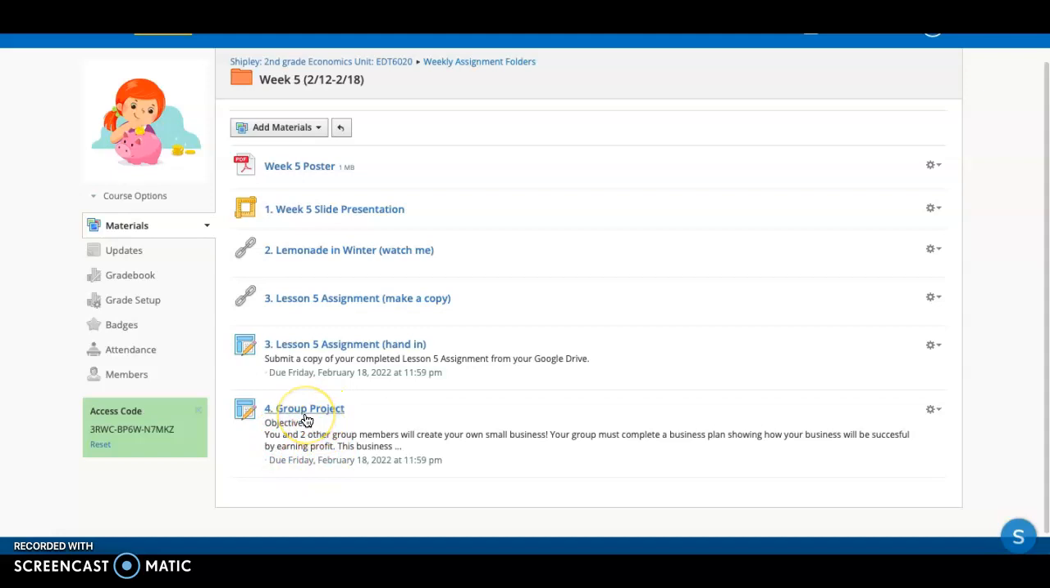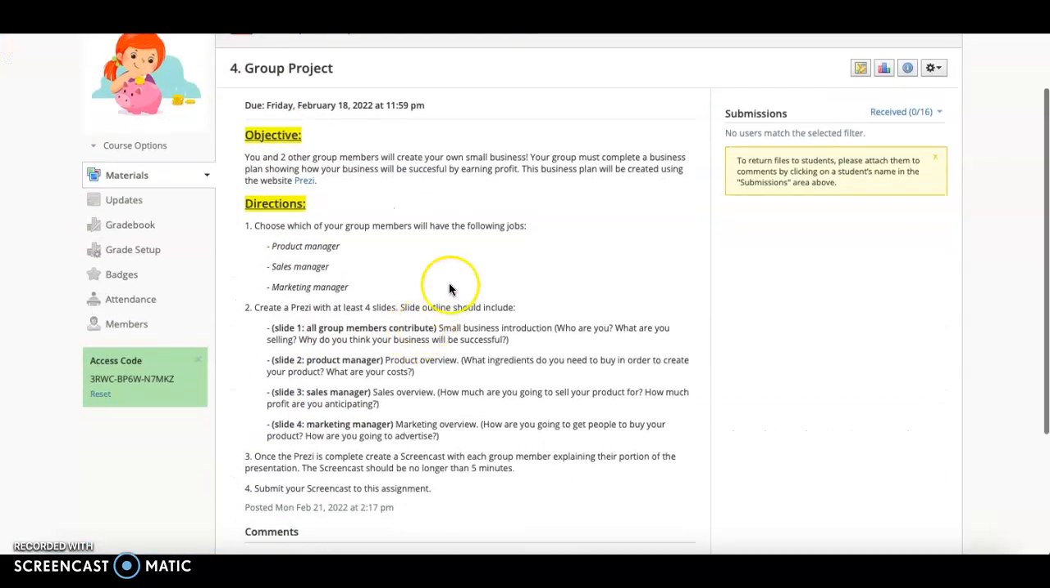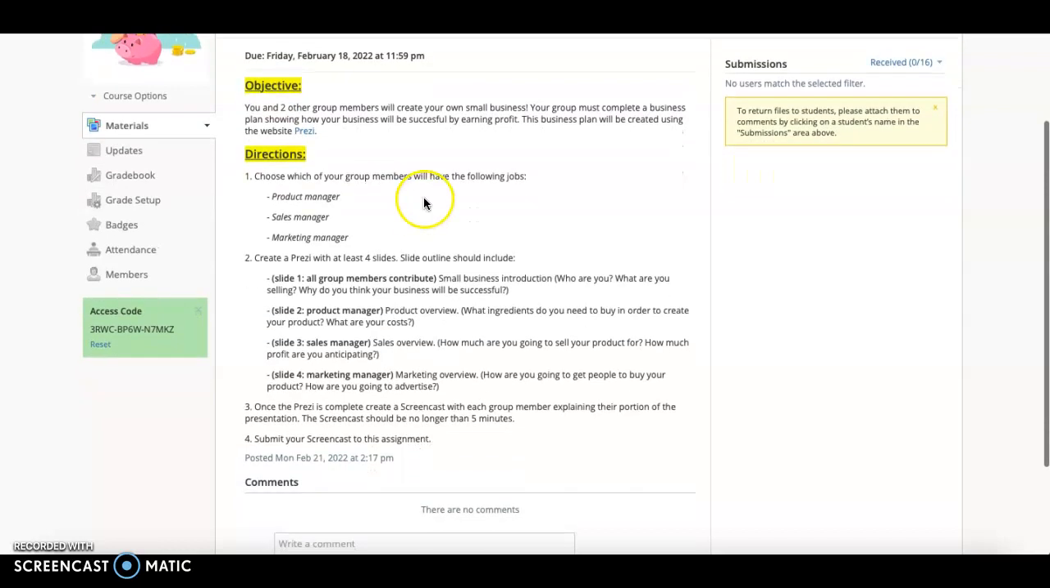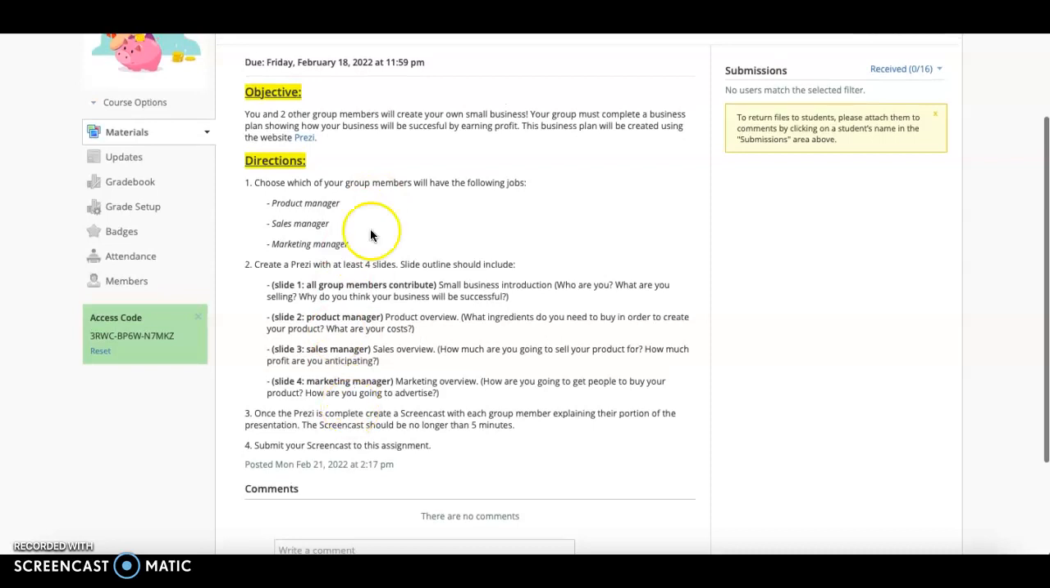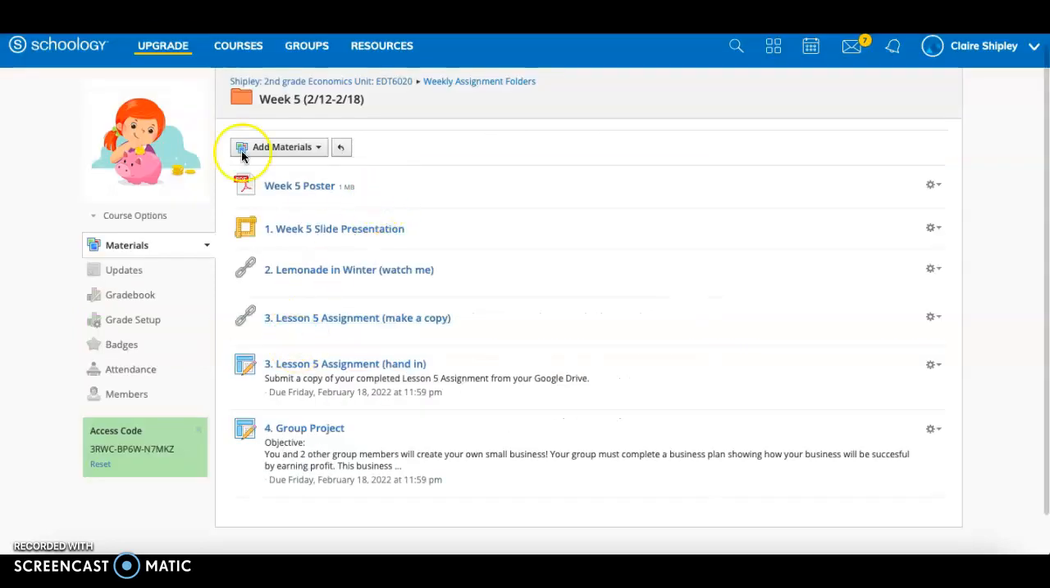Then skipping down to week 5, you'll notice there is a group project down here. If we click on the group project quickly, the objective says you and 2 other group members will create your own small business. Your group must complete a business plan showing how your business will be successful by earning profit. This business plan will be created using the website Prezi. Each group member would have a different job within that group, and they would all create a Prezi slide presentation together for their small business model. So that is the group presentation in week 5.